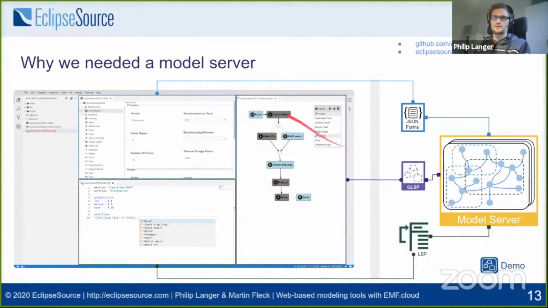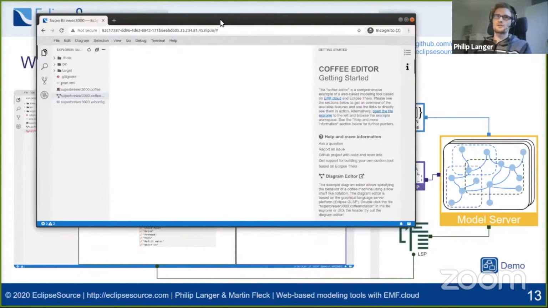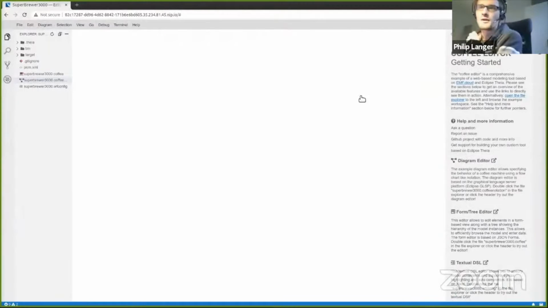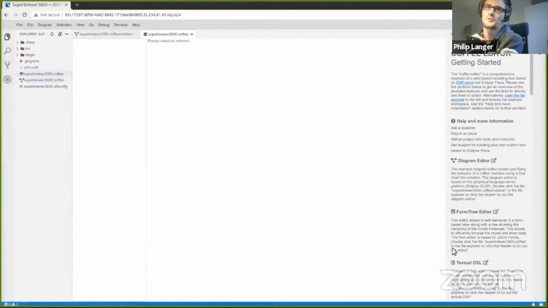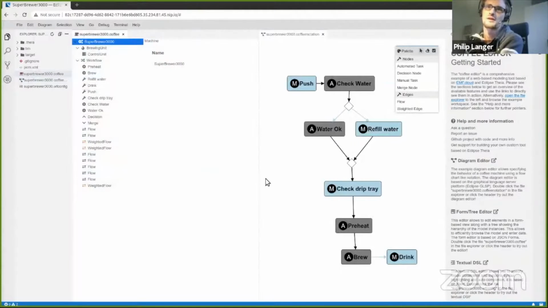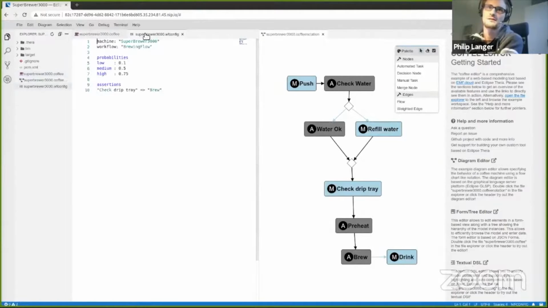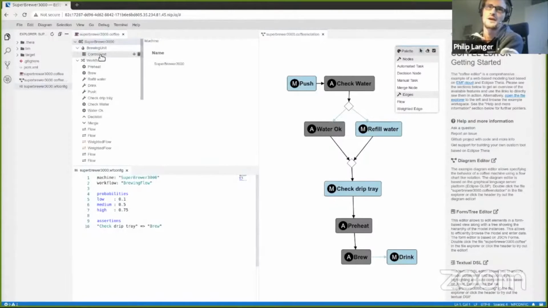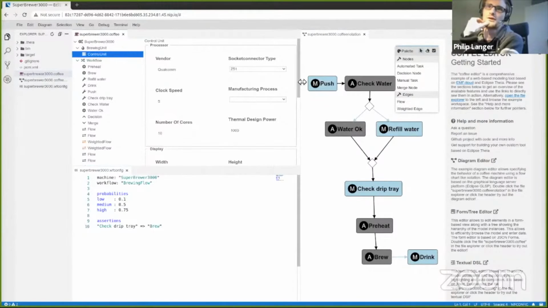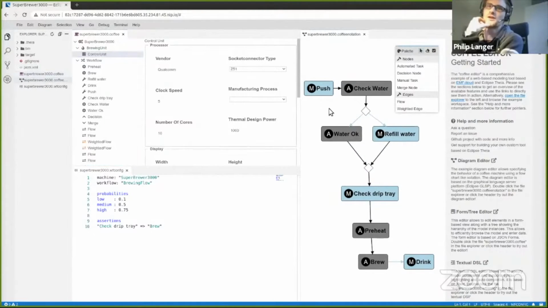And I can also show this application in demo, in action, just a demo how this would look like. Let me just switch to this application and maximize it here. So in this application, it's really just an example application that demonstrates how you can build such a modeling tool. So there is a diagram editor that I can open. There is a form-based editor that I can open alongside it. And then there is a textual DSL editor that I can also open. And as you can see here, those are all different types of editors, but they talk to the same model in the back.